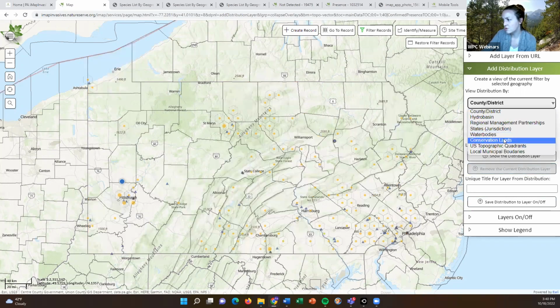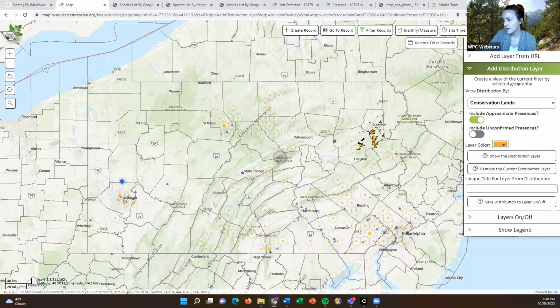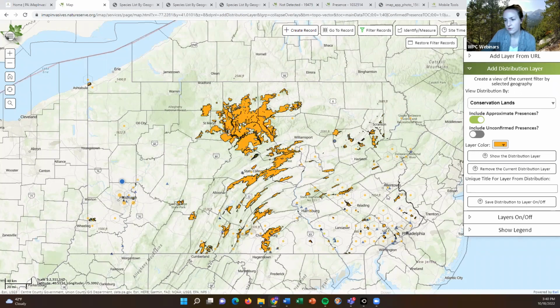You can do that for other different layers that we have here as well. So I could choose conservation lands, for example, say show distribution layer, and that will then pop up the different conservation lands where mile a minute has been found. So you can really customize that however you want to.